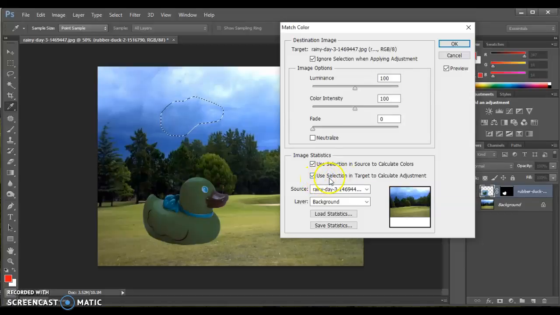The next question is, do you use the selection in the target, the destination, to calculate? Well, again, here's my duck, here's the selection, so no, please don't. Notice we get even more of just the same blue colors from up there without the other information happening. The fade button works again.